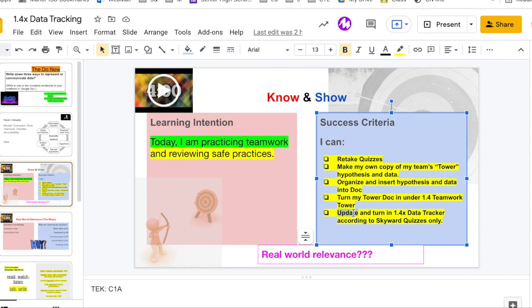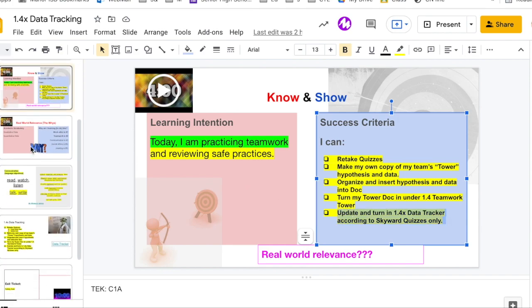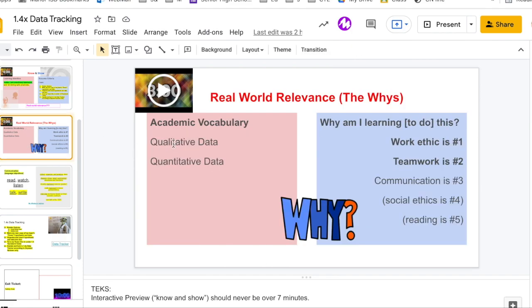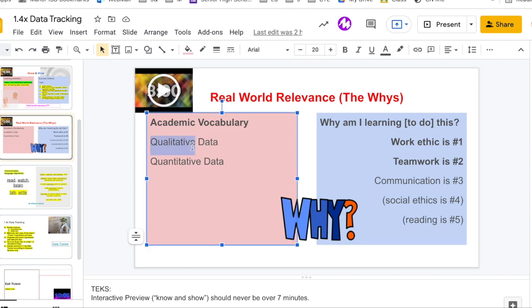When you're done with that, you're going to look at your own personal data. For those other success criterion, you will have qualitative data in like a picture of your tower, and you'll have quantitative, like a picture or you'll type in the measurement that you used with a ruler. How many centimeters tall was the tower?